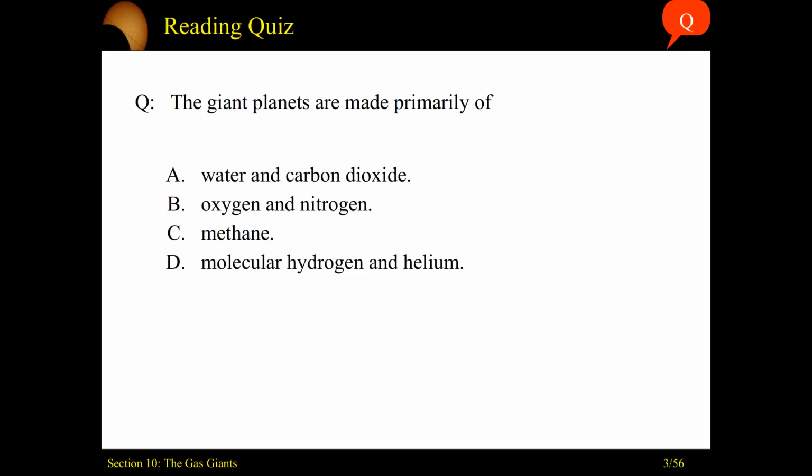As usual, at the beginning of a new section, let's dive into a reading quiz. We'll ask ourselves what are the giant planets primarily composed of? So, go ahead and pause. Be right back.